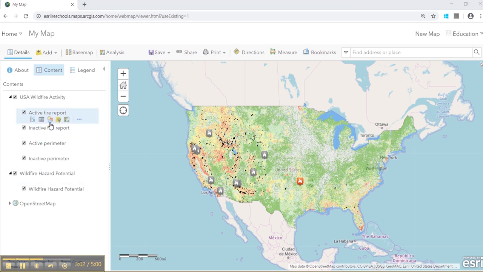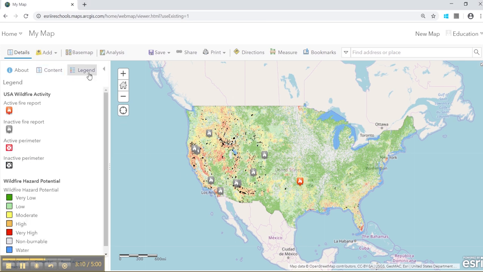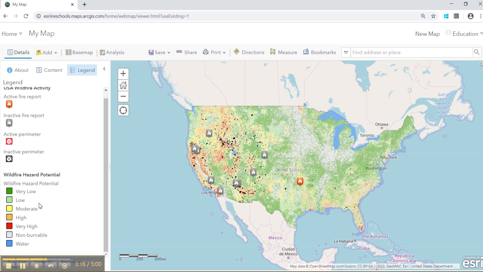So you can see the active fires, inactive fires, and as it's updated on a daily basis, you'll see that there's just inactive fires at the moment, and you'll see what each of the logos and symbols mean on the map by clicking your legend and scrolling down to see what each of them means. So by color coded, you'll see the green areas is very low wildfire hazard potential, and red is very high, and then you'll see the water bodies.